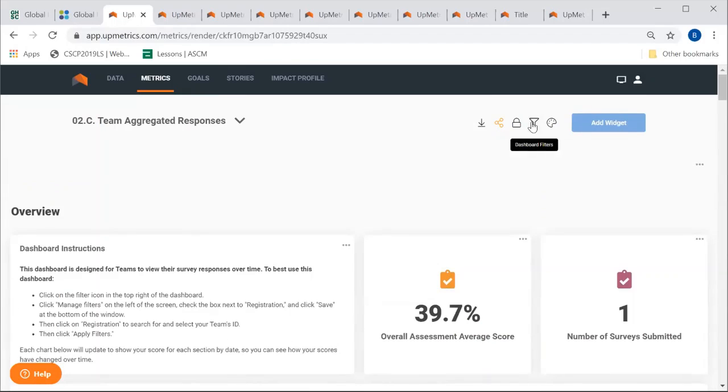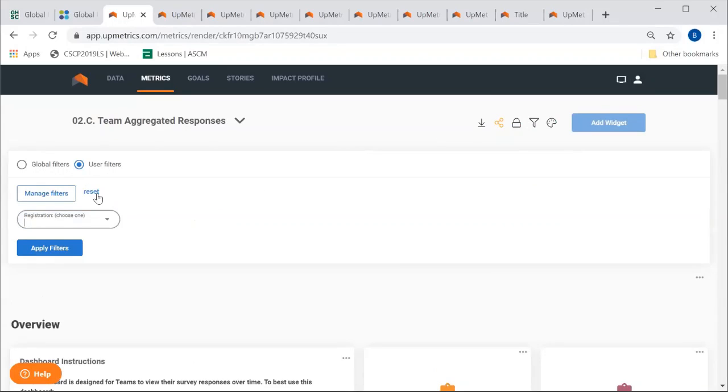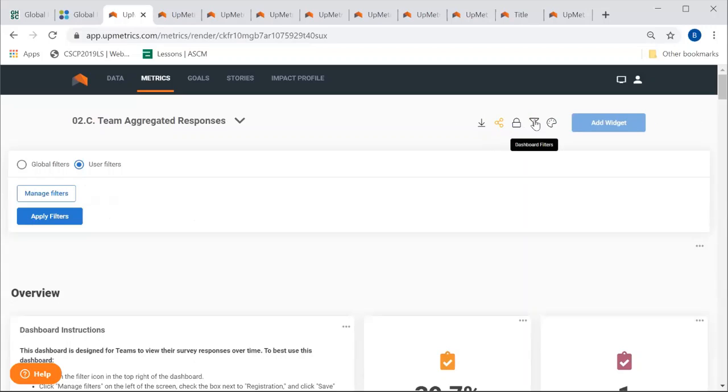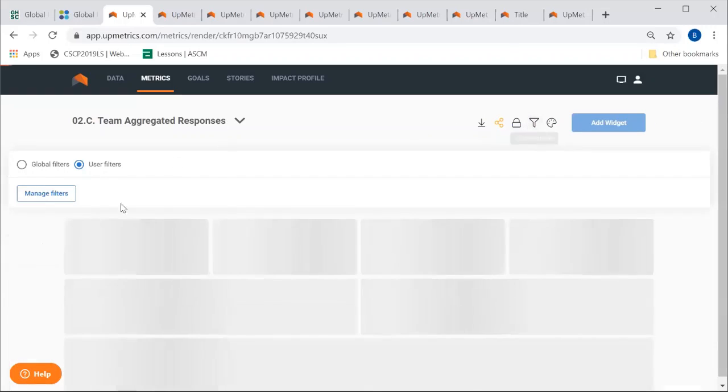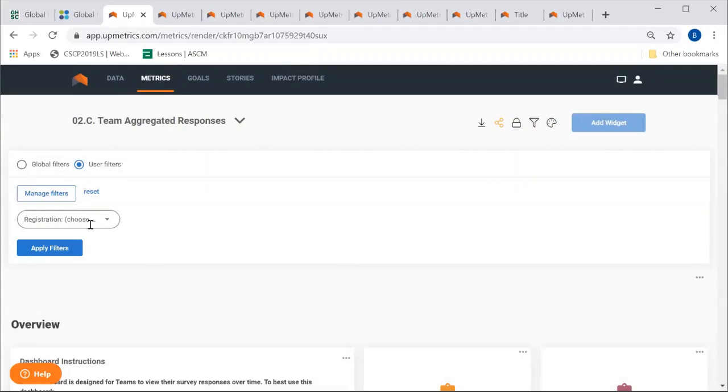So if you want to filter for any of the assessments you've done, you can click on filter. It gives you different options. Assuming I go back here, reset this and click on filter, it shows me so many options I could click on. Because I want to see what I've done today, I just click on registration and save. Now this takes me to where I can look for the registration number of what I did.